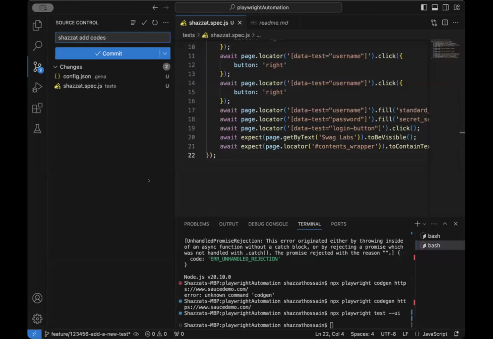I'm up to here and I'm a little lost. Okay, test runs, and then I believe I have to put the name. I just put like Shazad add codes. Okay. And then I believe we have to right click. Right. You've got to stage it before you click commit.